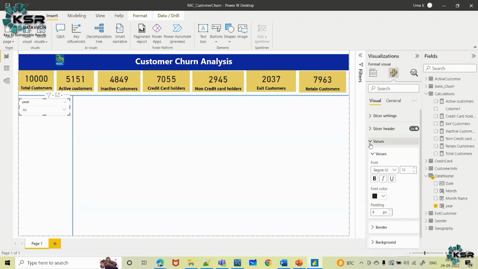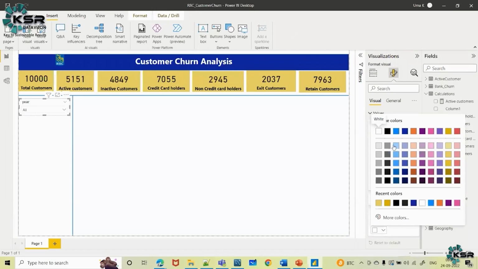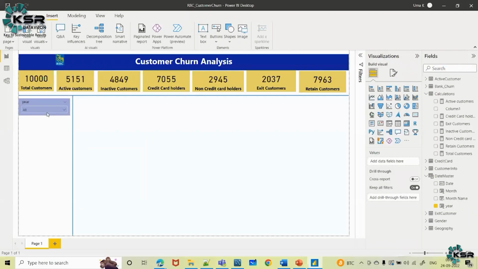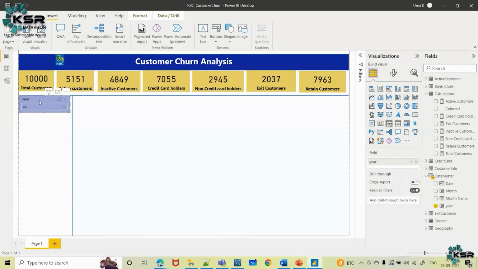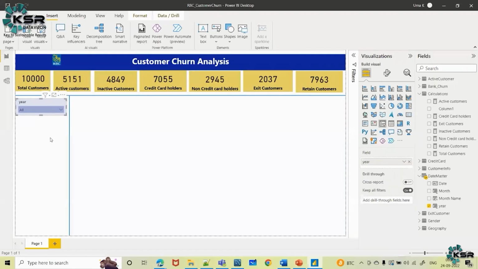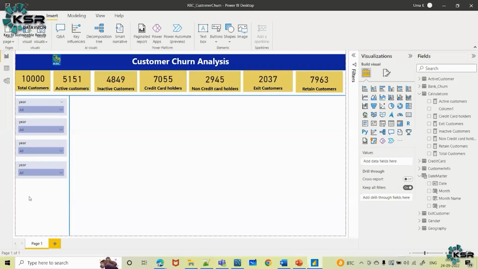I want some background color, so I will select some color. In general also, I'll go to effects, some background color. For now, just like that I'm giving it; you can select the color combinations properly later. Or I can lighten this. The general effects are not looking that great to me. Just copy pasting the slicers, okay. Next time, copy paste.